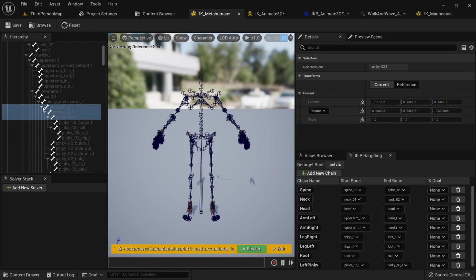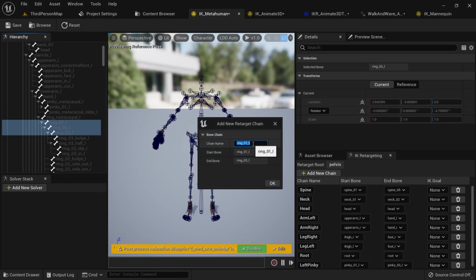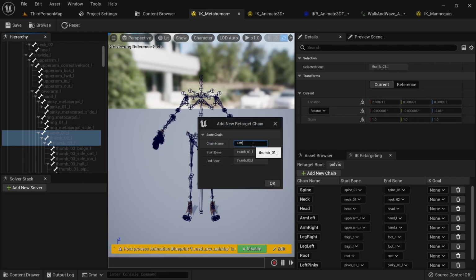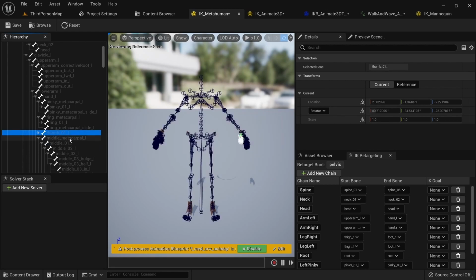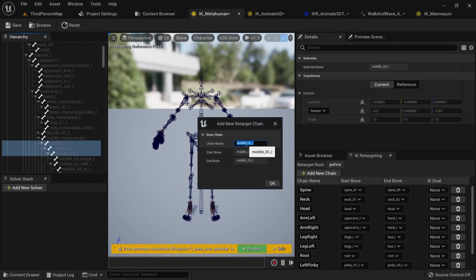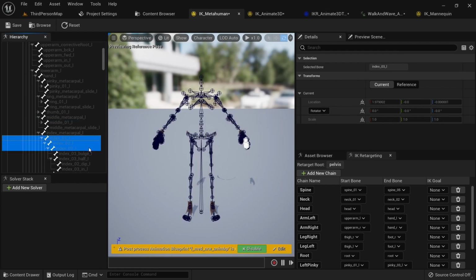We can then collapse the pinky so we don't have to scroll as much. Select ring 1, ring 2 and ring 3 to create the left ring chain. Select thumb 1, thumb 2 and thumb 3 and create the left thumb chain. Select middle 1, middle 2 and middle 3 and create the left middle chain. Select index 1, index 2 and index 3 and create the left index chain.